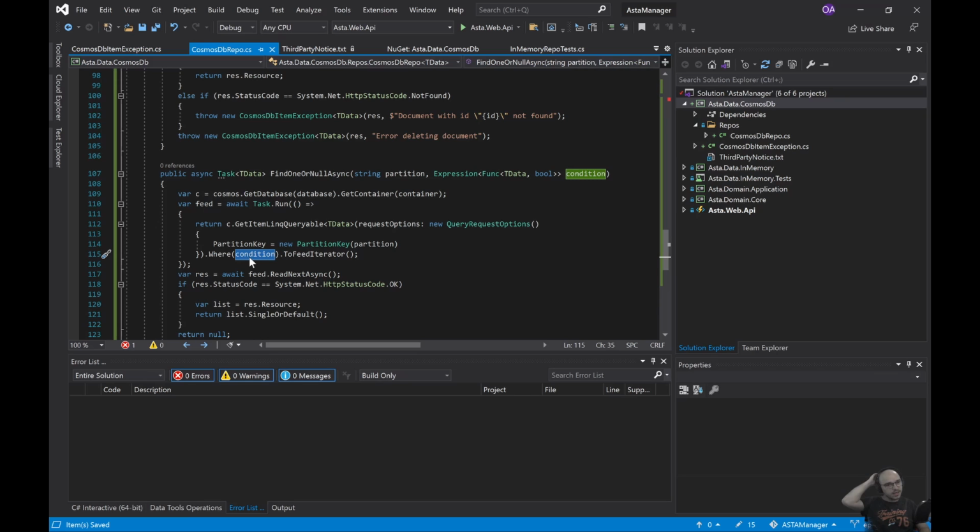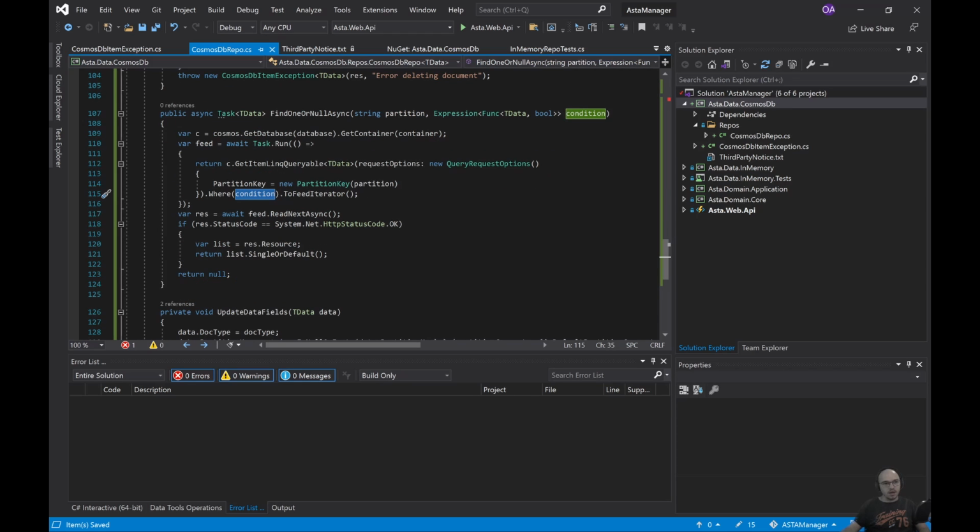And because we are using LINQ, this all should work on Cosmos DB, so it's not like querying the entire partition, getting it in memory, and then filtering on the local PC. It should do the filtering and transform our condition here into a SQL query expression on Cosmos DB, and filter on Cosmos DB itself.